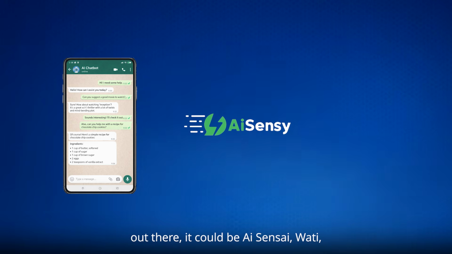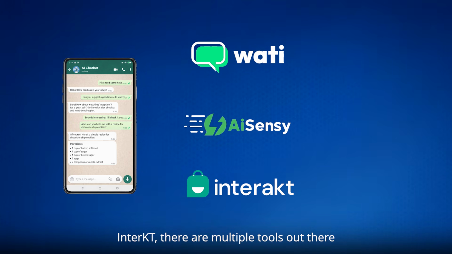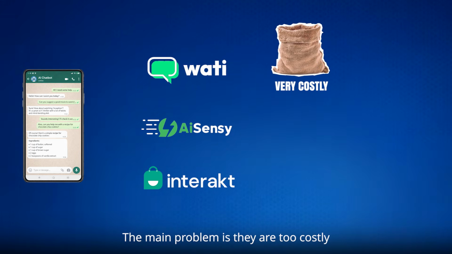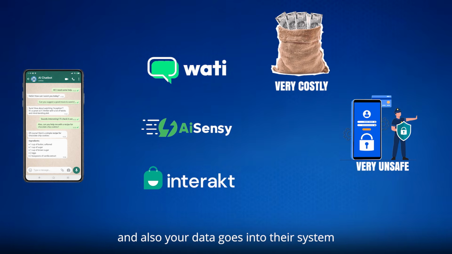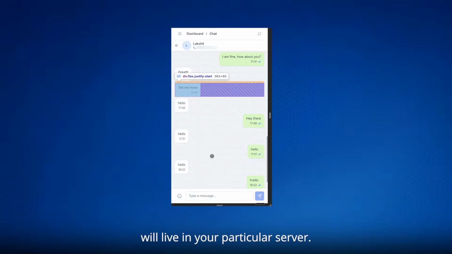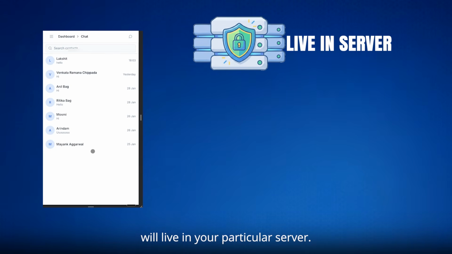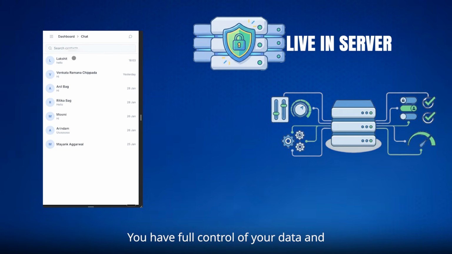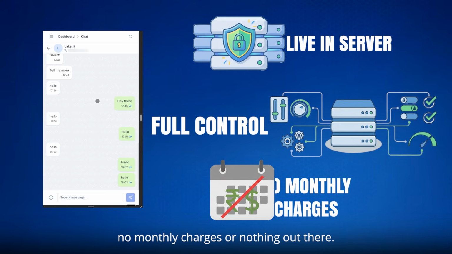It could be Wati, Interakt. There are multiple tools out there. The main problem is they are too costly, and also your data goes into their system, and you do not have any control over that. The system which I have made today will live in your particular server. You have full control of your data and no monthly charges or anything.